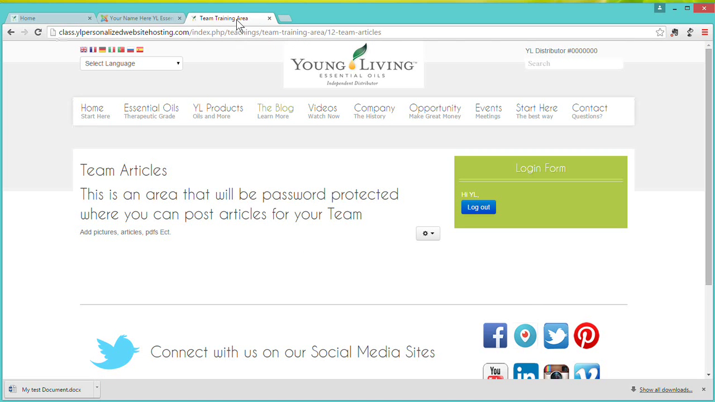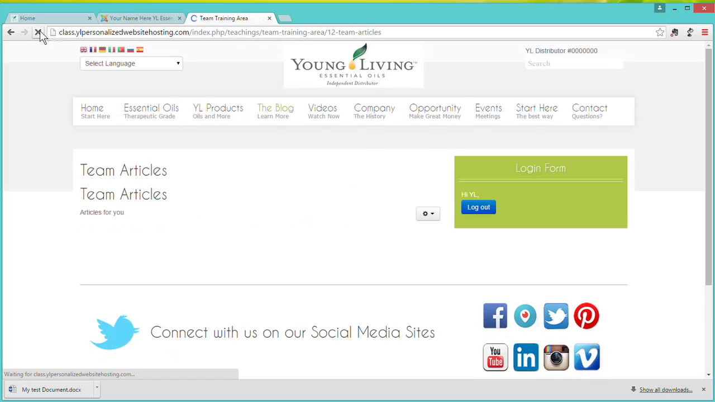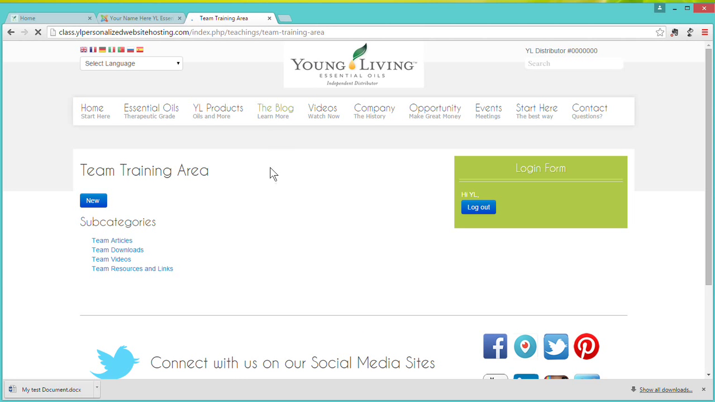Now when we come over to the page and we hit refresh, this is what we'll see. So this is a point where I would encourage you to pause the video and to go ahead and perform those actions. And when we come back over here and go back over to the team training area, we'll notice there's some other areas that need to be edited too. Again, downloads is a completely separate video. So let's go over to like team videos.